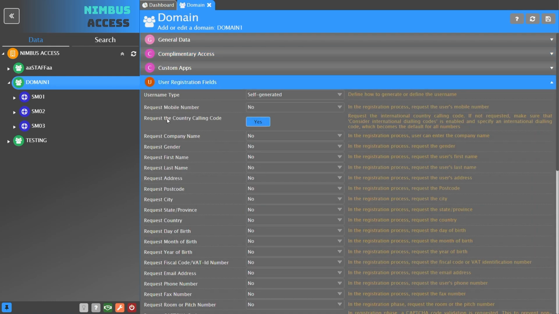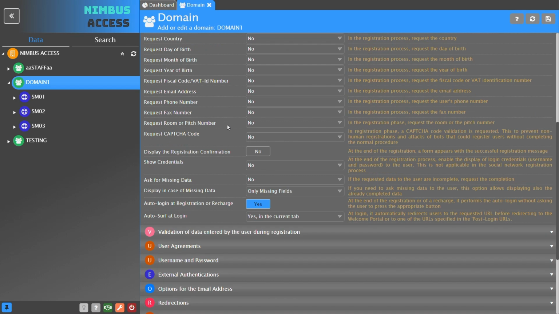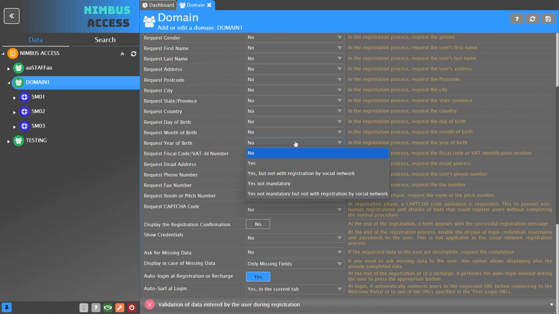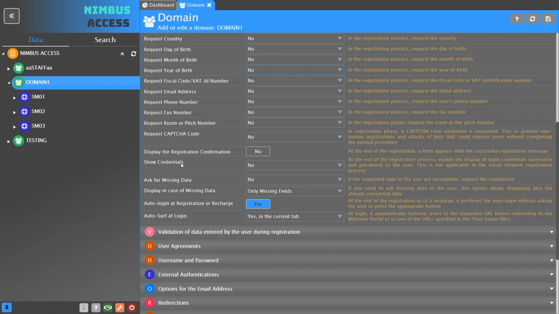So here you come to username type. This is where you select how you want the users to be logged into the system. For example, ours we've set to self-generated. So they don't have to put their username. Once they select the product or the Wi-Fi package they want, it automatically makes a username for them, and then it takes them to the payment page. You can collect all of this data if you want. It's just a matter of clicking yes or just leaving it like that.